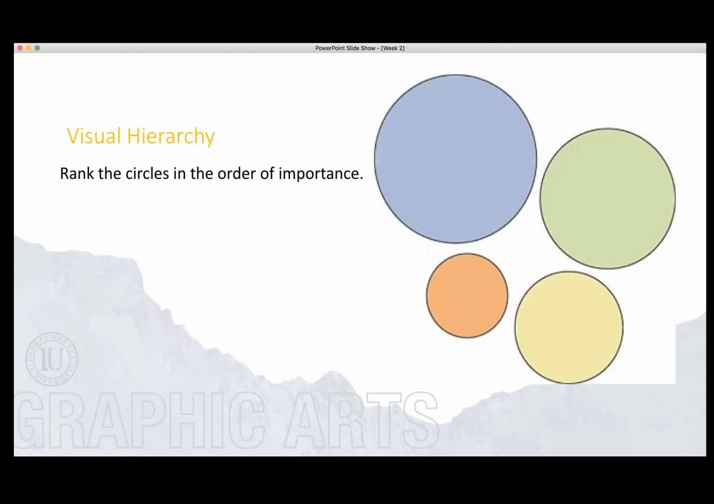So here's a refresher. Those of you that had me for DS241 will probably remember this graphic. Rank the circles. Which ones are more important? Rank the order for me. Which one's the most important? Blue, green, yellow, orange. Yep, and we know that's importance because of the size, right? The biggest one is most important, and the smallest one is least important.